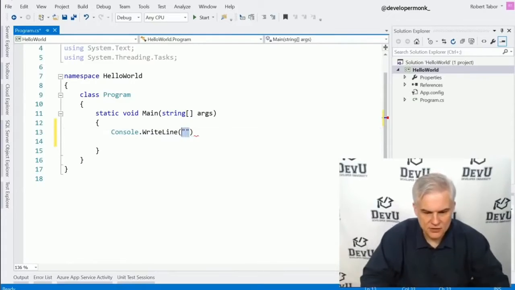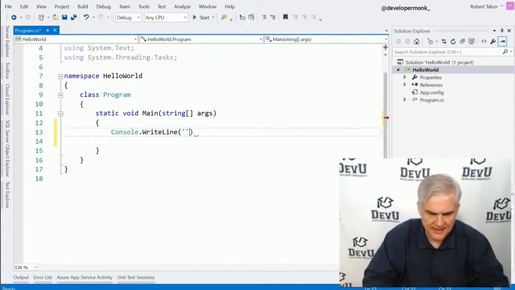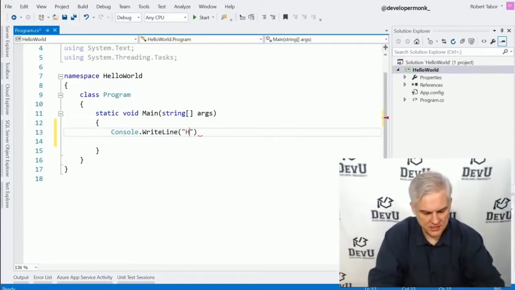All right. Make sure you don't use single quotation marks like that. That's not what we want. We want double quotation marks like that. Okay? And inside of there, we're going to type in the words hello, and world. All right?